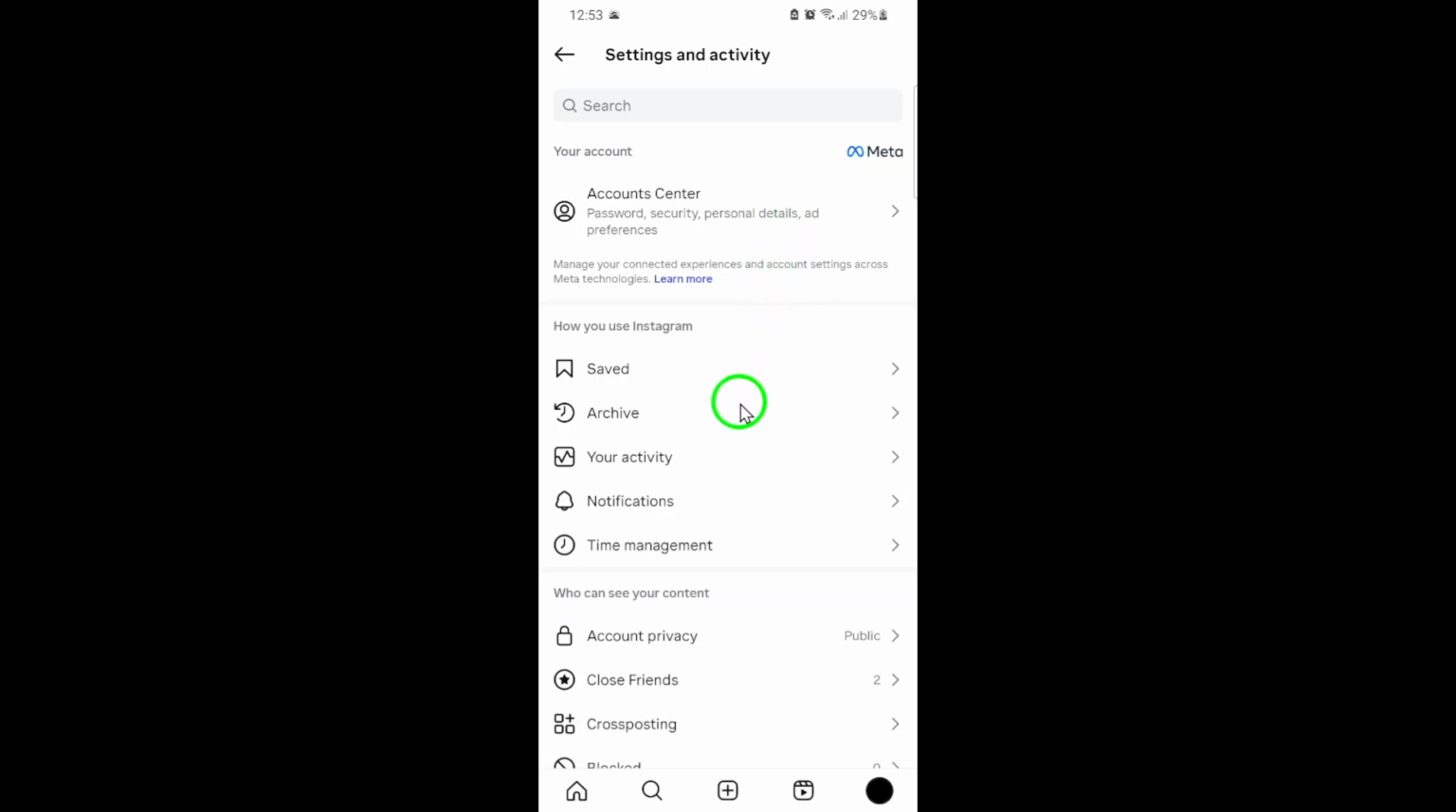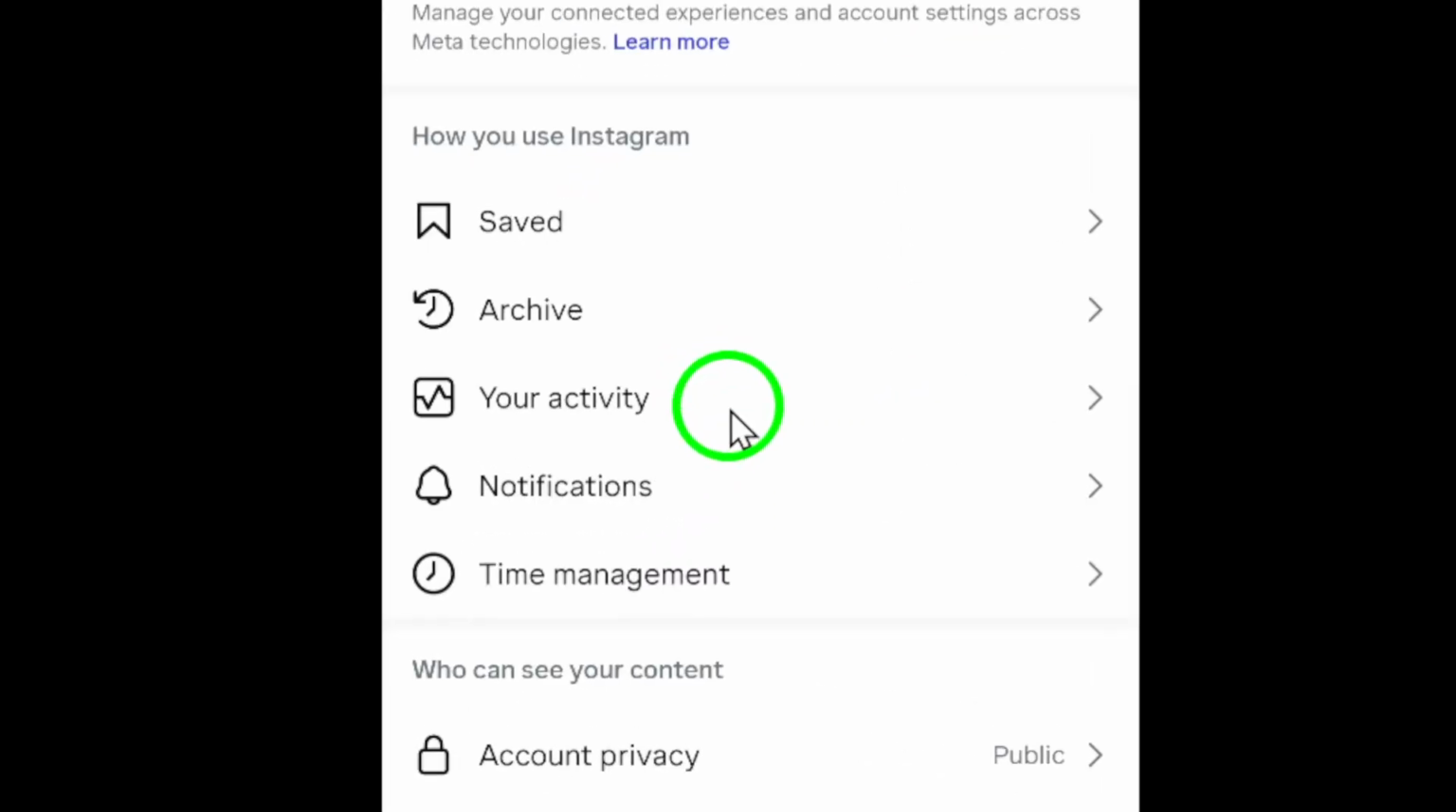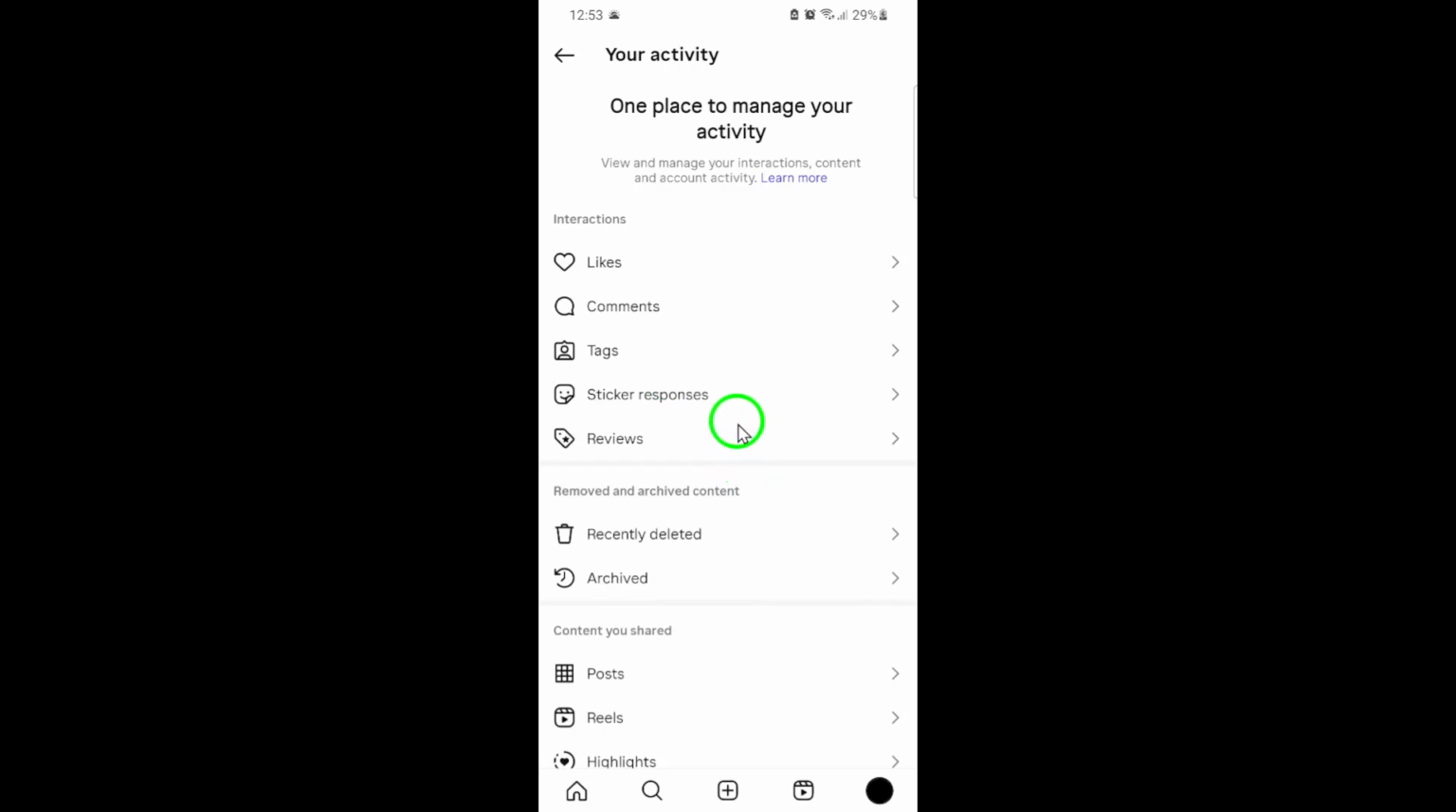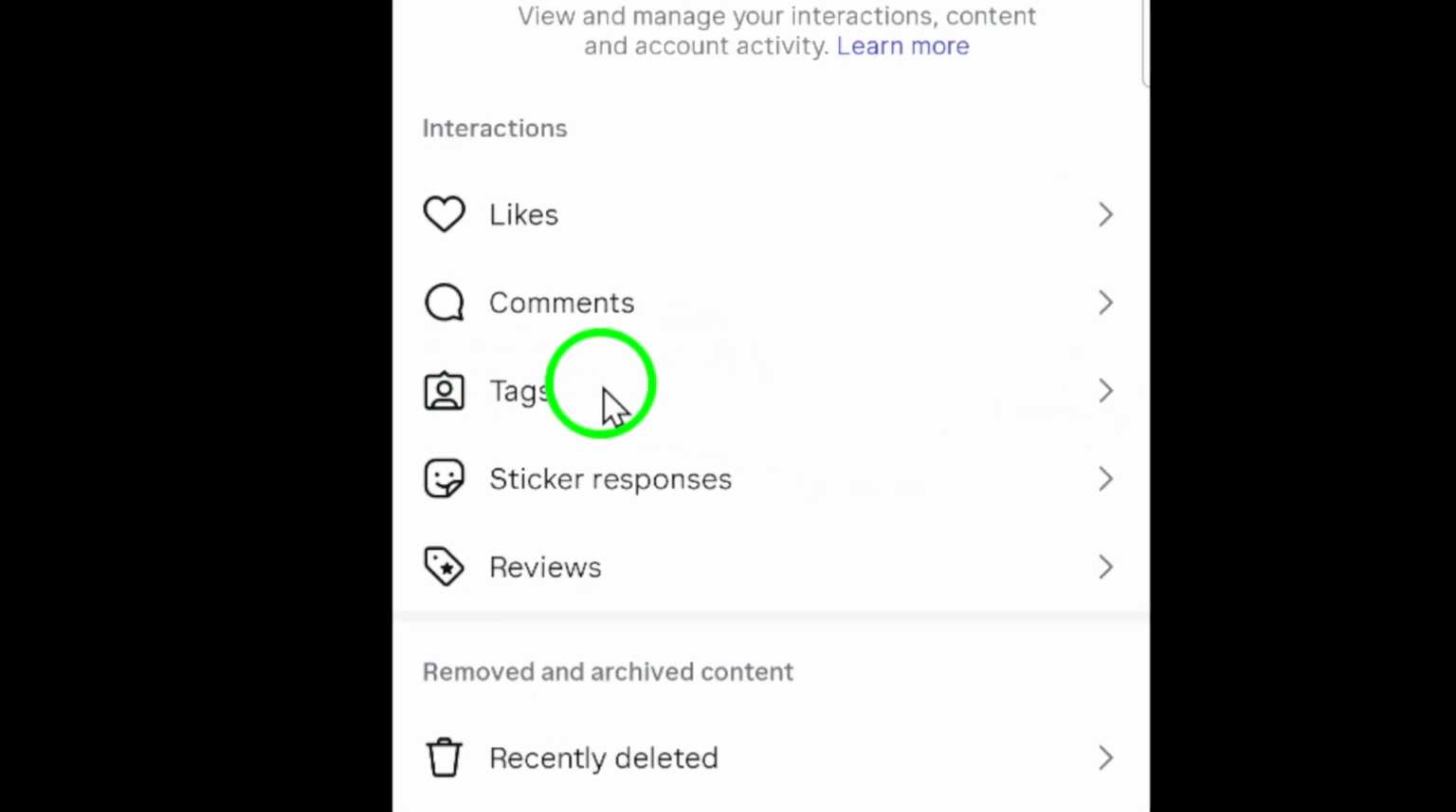It looks like 3 horizontal lines, also known as the hamburger menu. Tap on it to open up a list of options. From here, select Your Activity. This section gives you a snapshot of your interactions and settings on Instagram. Scroll down until you find the option labeled Tags. Go ahead and tap on it.